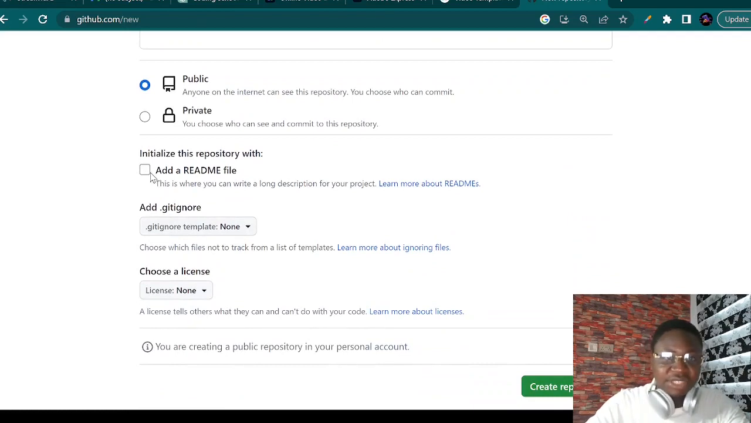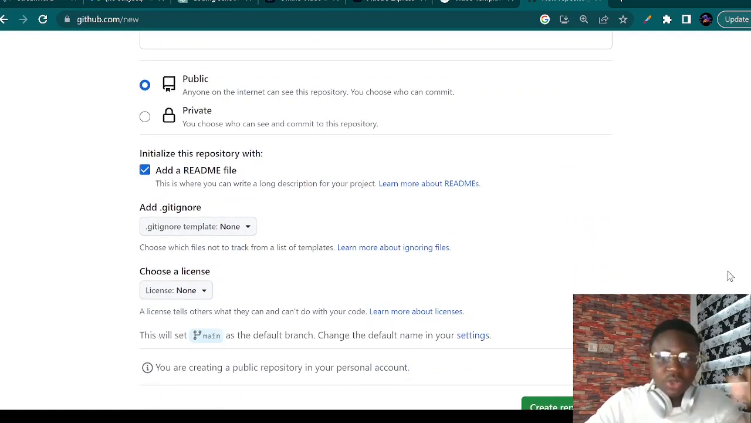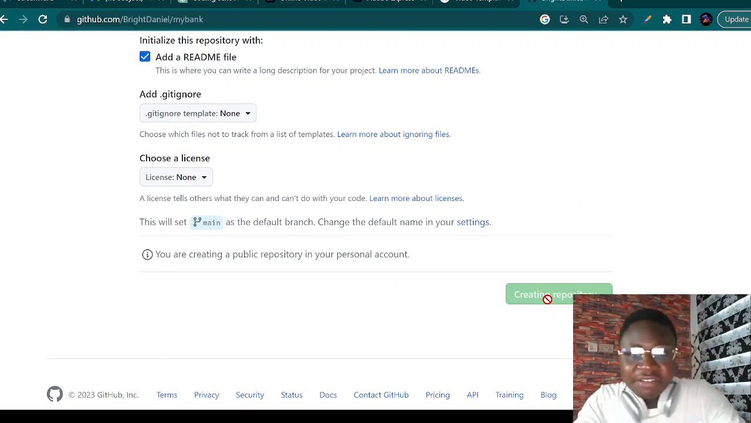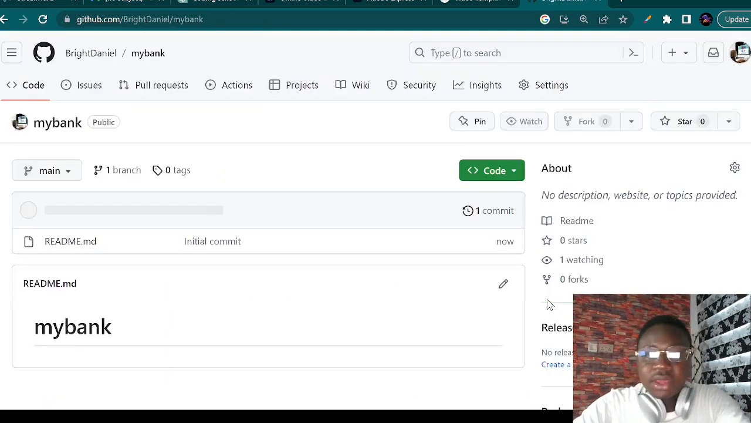We have our add readme.md. I'm going to click on this. So once I create the repo, we're going to have a readme directly. Then I'm going to click on create repository. And so far, I have my repo already.